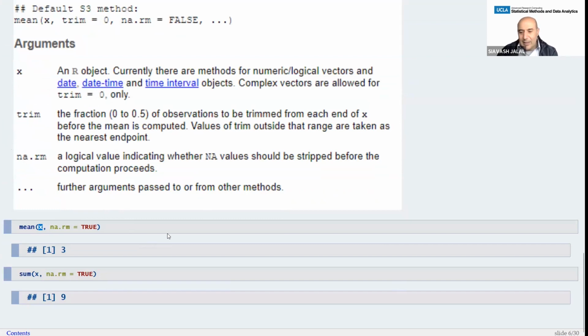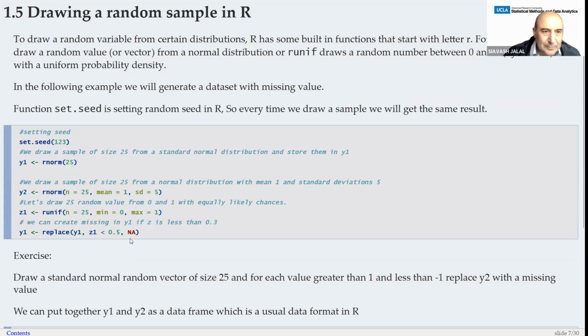So now we ran the first basic analysis with missing data. Let's look at drawing a random sample in R. In R, we can draw a random sample from some distribution. I talk about that because I want you to get the idea that when we want to impute missing data, we draw a sample from some distribution. And we will talk about that later.